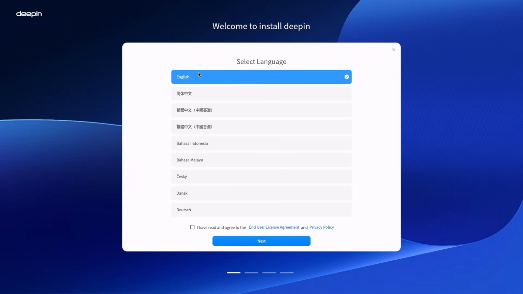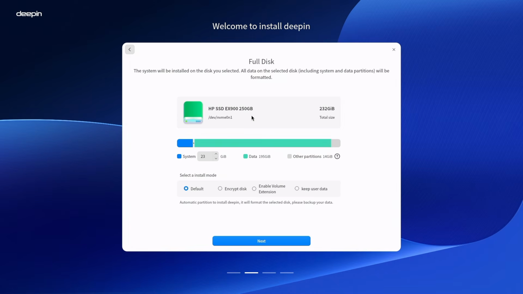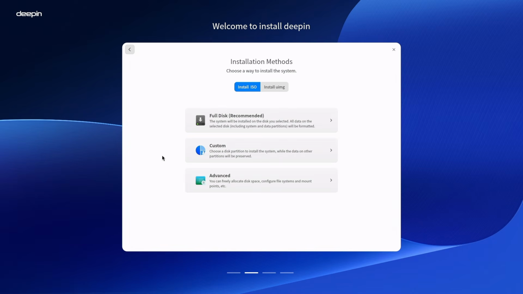Choose your language. Click Next. Now here you'll see three options: Full Disk, Custom, and Advanced. For dual boot, select Custom, and if you want to install single boot, select Full Disk. If you click on Full Disk, you'll see this type of interface. Now here, choose your disk and click on Next. Installation will start, and you will lose all the data on your hard drive. We'll install dual boot. That's why we're choosing Custom.